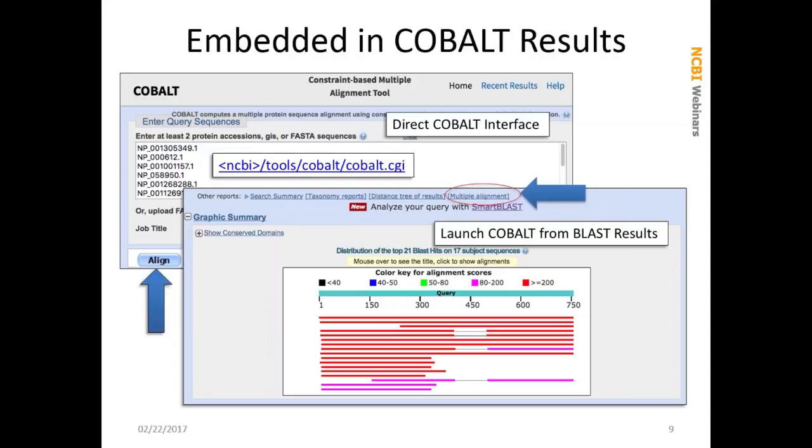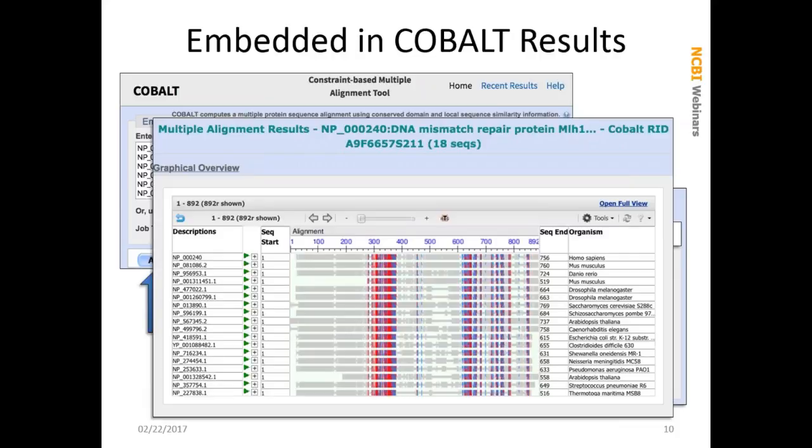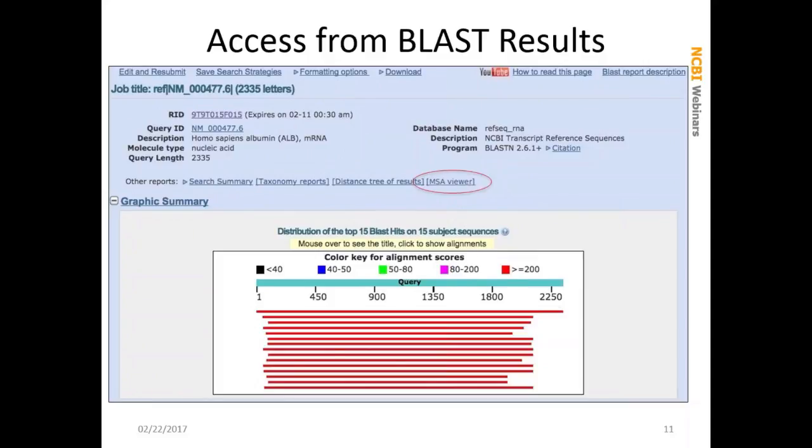BLAST results are interesting because they let you collect your related sequences first and then perform a multiple sequence alignment with them. And so what you get on the COBALT results now is a graphical viewer embedded into the page, a multiple sequence alignment viewer. And it gives you an interactive display that lets you do the kinds of things we talked about before within the COBALT page. The other place that you can get to the MSA Viewer directly from results at NCBI is from the BLAST results now. And this is a set of nucleotide BLAST results, so you'll see there's a link there under Other Reports that goes to the MSA Viewer.